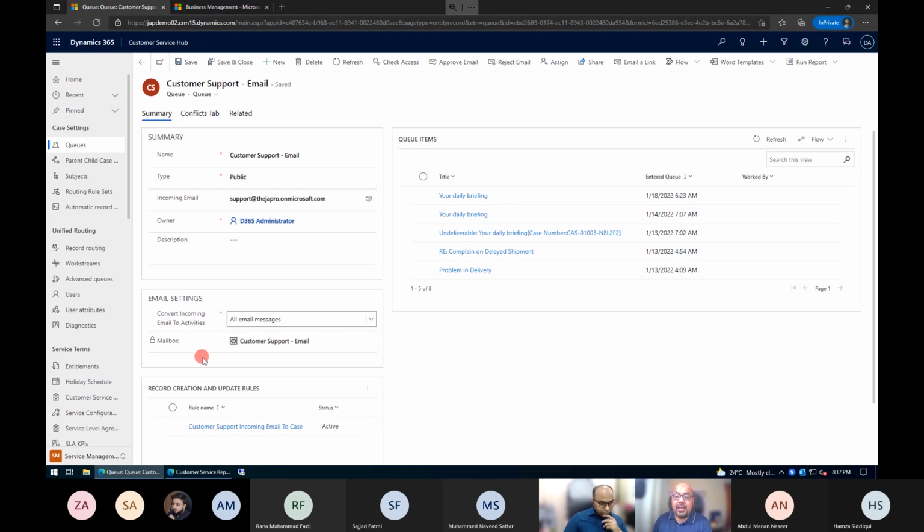Then as soon as you define any queue, a default mailbox will be set up, and this particular mailbox is linked with the email that we have mentioned there. We will try to cover this email part in one of the sessions, or we will record another session where we'll showcase how it can be set up in terms of mail management or mail configuration management. So we will take this topic as a separate one.